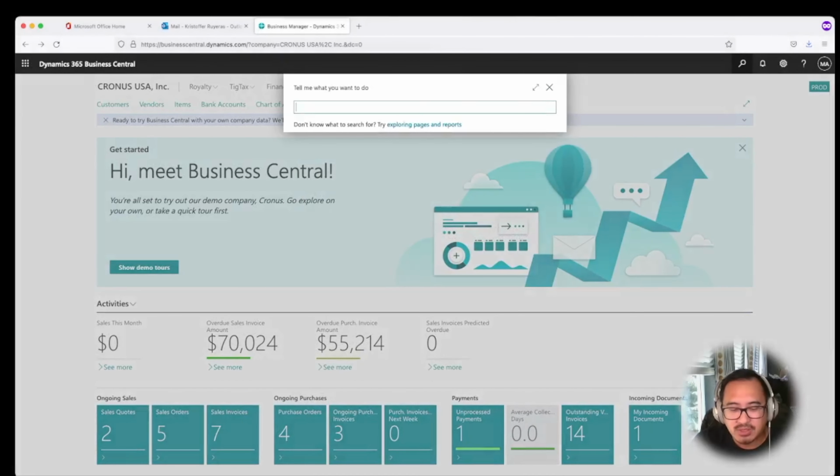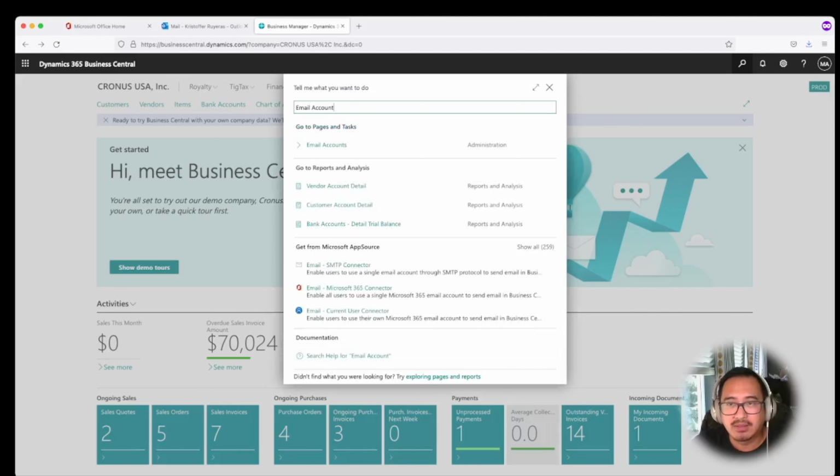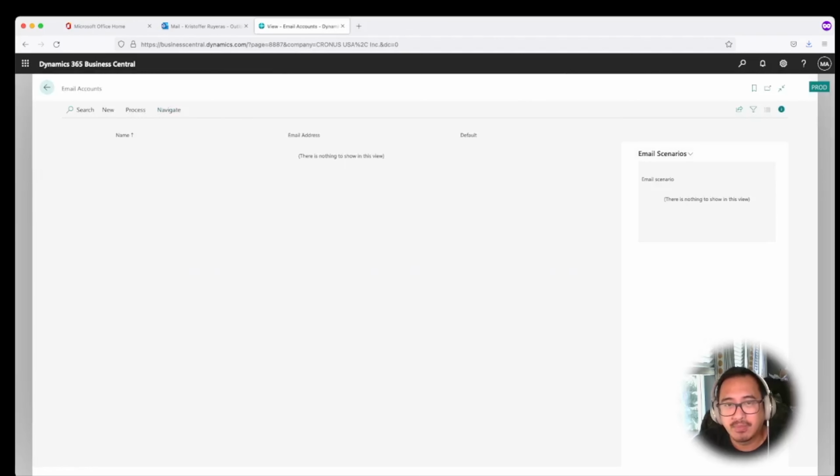The other option is to search for email accounts in the Tell Me menu. I'm going to click this email accounts page, and it's going to pull up the page for email accounts. Notice I don't have anything set up at the moment, so I can go ahead and click the New button here and add an email account.